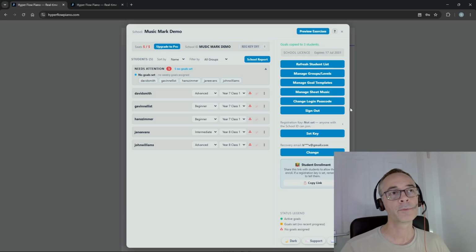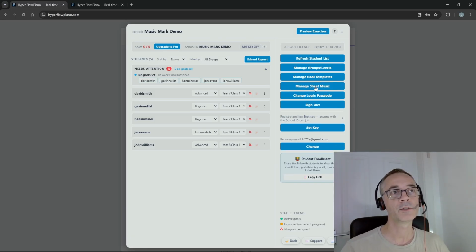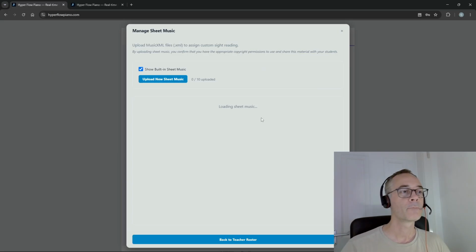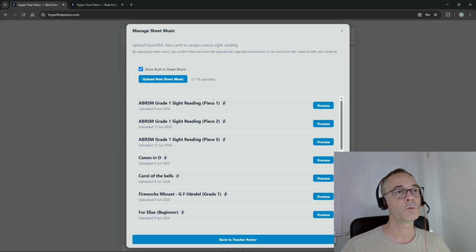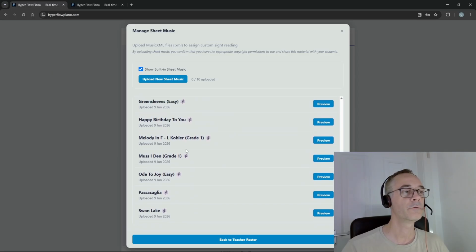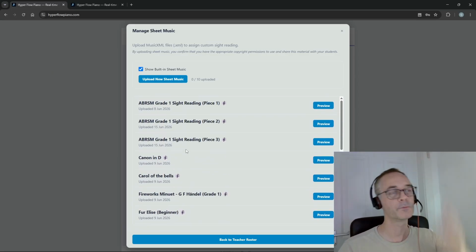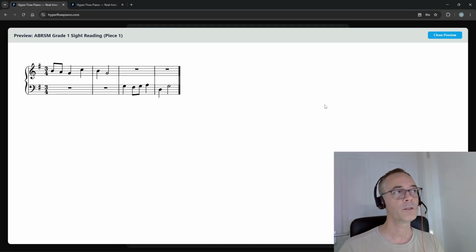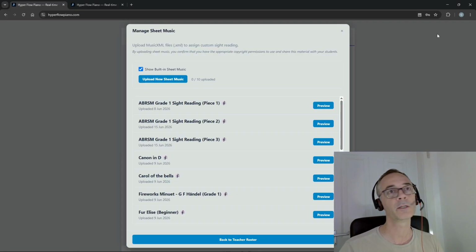One of the other options we have is managing sheet music. So you can upload your own sheet music, which would be in MusicXML format. Alternatively, there is a large selection of sheet music. So if you want to assign some sight reading practice to your students, that's possible. You can preview them here as well, just so you can check which one it is you're assigning before doing so.